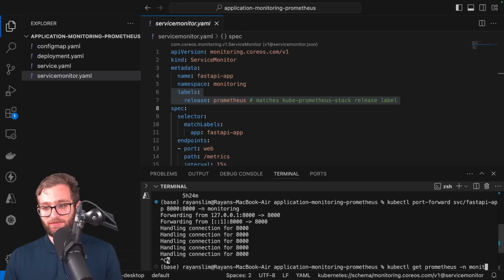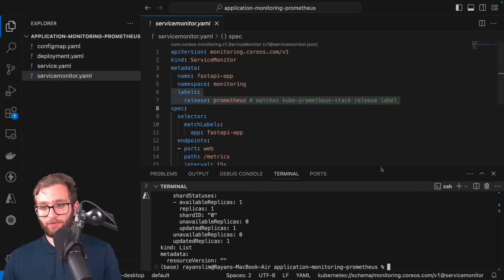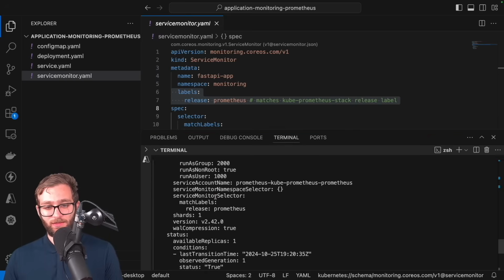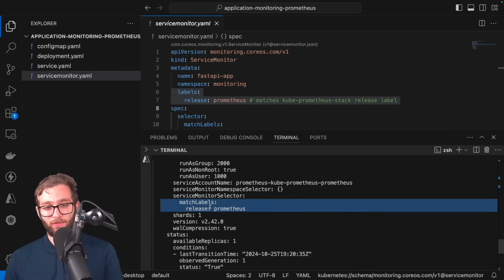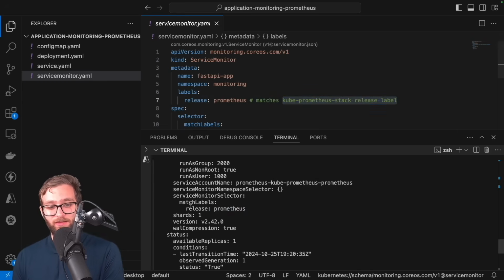And this is really important as well, because if I say kubectl get the Prometheus instance inside of the namespace monitoring, and I want to output its labels in a YAML file, one important field is the service monitor selector. The Prometheus instance was installed in such a way that it can only discover service monitors that have this label, release Prometheus. So in order for the service monitor to be discovered by Prometheus, you need to make sure that you give it this label. It must match the Prometheus stack release label.